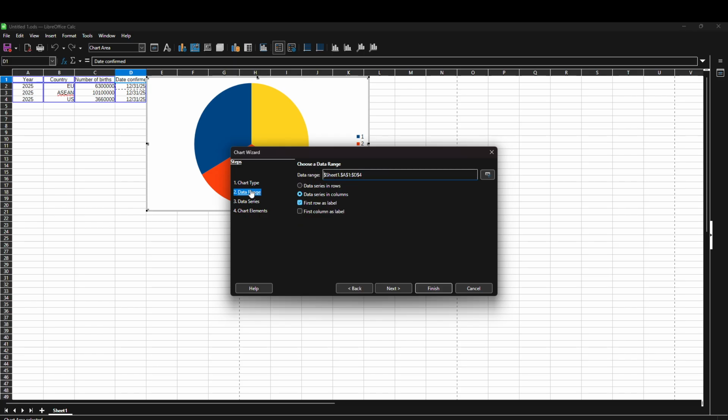Next, confirm the data range that Calc detected. Tell the wizard whether your labels are in the first row, the first column, or both. This ensures your categories and series are identified correctly. If something looks off in the preview, it usually means the selection is missing a header or includes an extra blank cell.